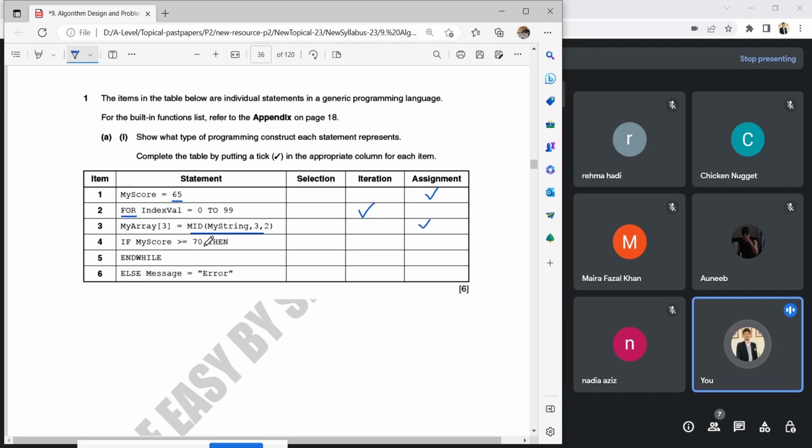And if my score is greater than or equal to 70, then now you have the word if. If means it is selection. And while is the part of if, so it is a selection. Sorry, while is a loop. So when while is a loop, it is not this one. While is a loop, so it is an iteration. Else message is free. So else is part of if. So this is selection.